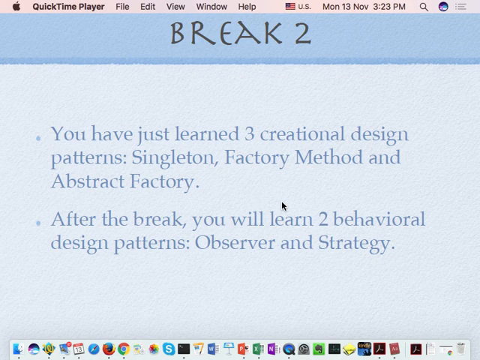Factory method is to give the choice of multiple kinds of objects as you need, okay? And abstract factory takes it one step further. Not only multiple kinds of objects, but 2, 3, 4, 5 families of multiple objects.